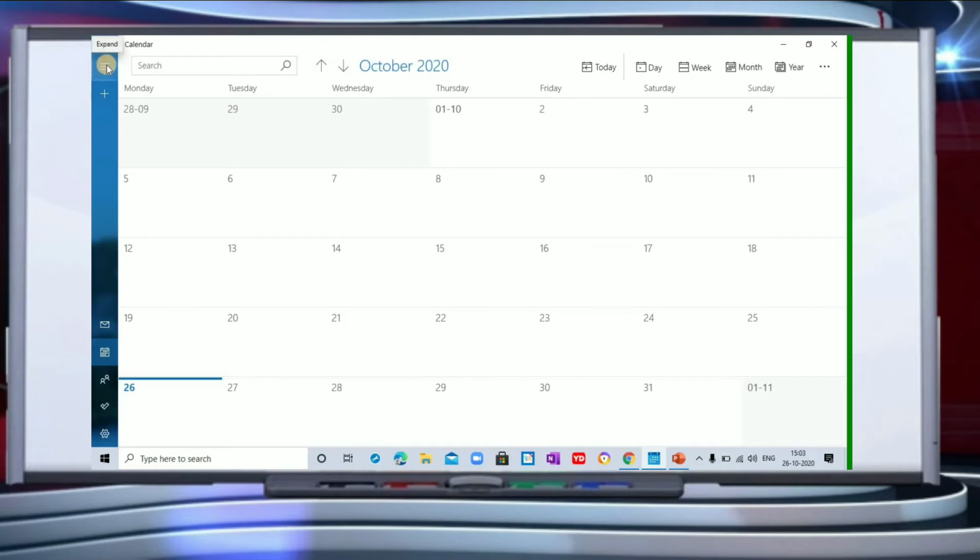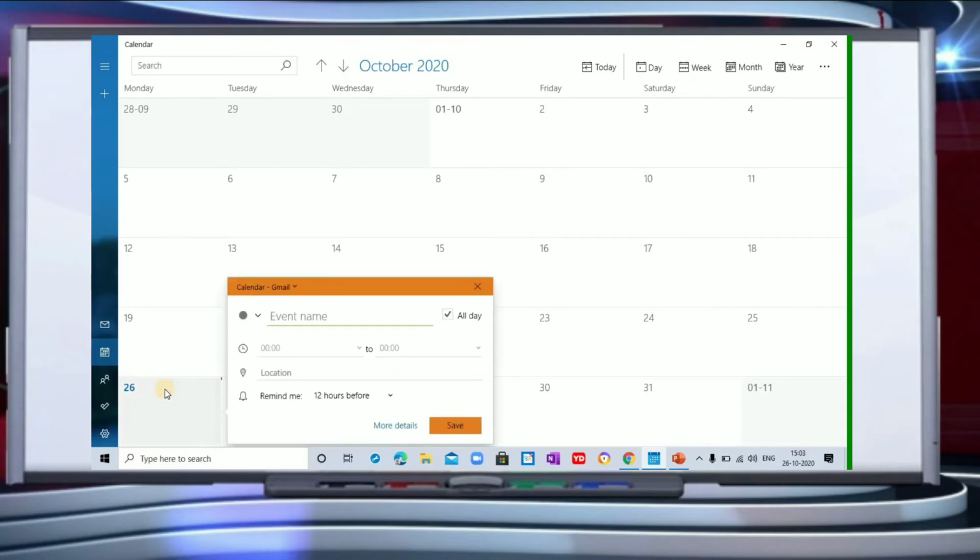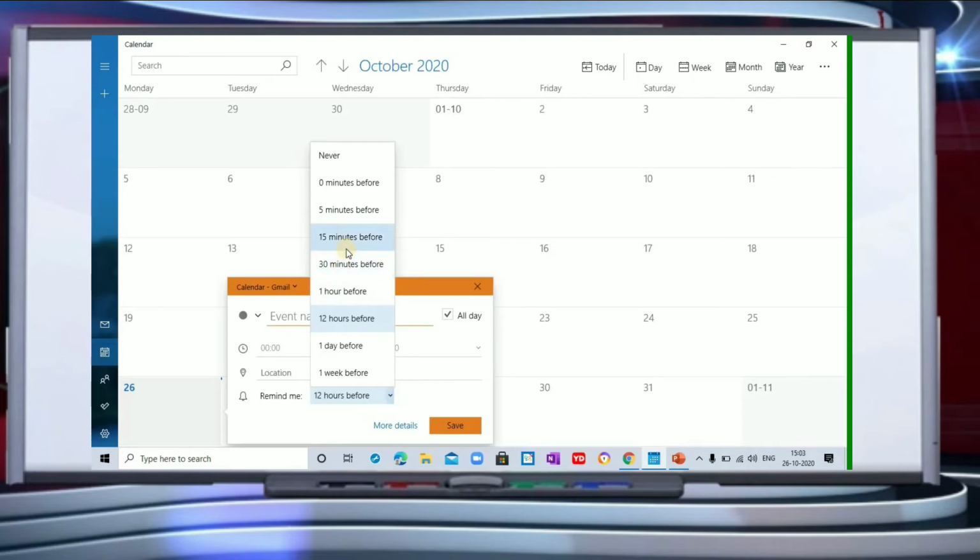Now next is how to schedule an appointment. See, wherever you want to schedule an appointment, suppose today you have to fix up an appointment and today is the 26th and it is Monday, you will click here and simply you get this dialog box, and here you can mention the event name, and from what time to what time, the timing you have to mention here, then location you can mention here, and there is one important option that you have here, remind me. So here you can click whether you want to be reminded maybe 1 day before, 1 week before, 1 hour before, 30 minutes before, 15 minutes before.